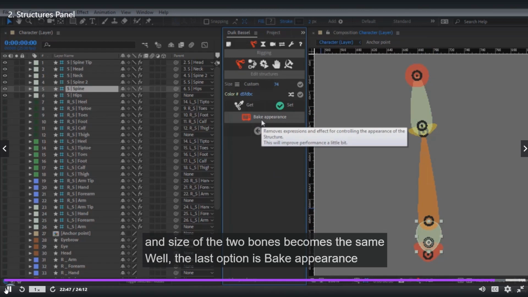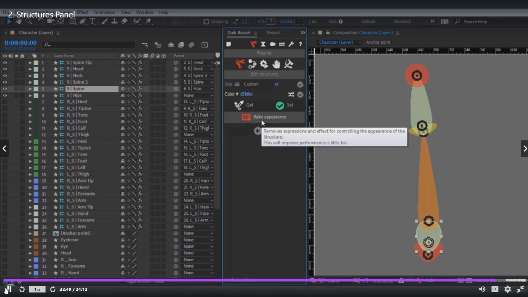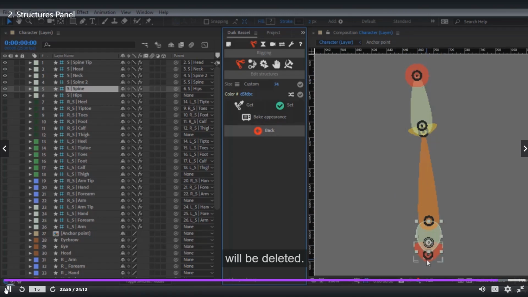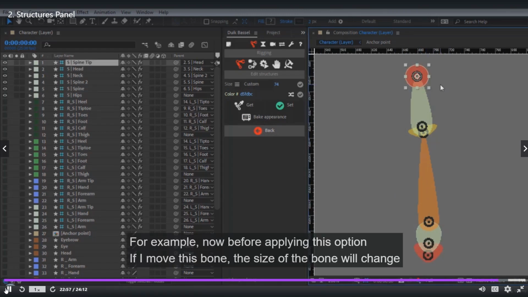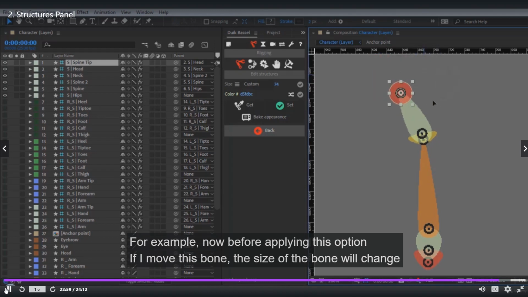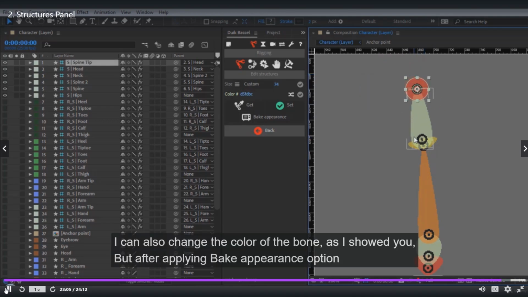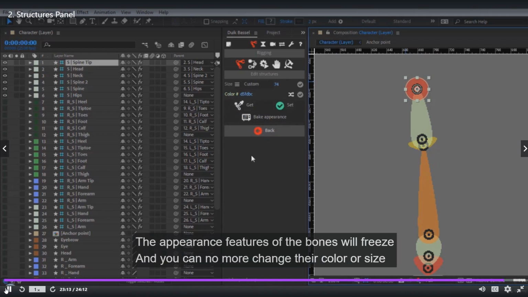Well, the last option is bake appearance. By clicking on this option, all the expressions created to change the appearance of the skeleton will be deleted. For example, now before applying this option, if I move this bone, the size of the bone will change. I can also change the color of the bone as I showed you. But after applying bake appearance option, the appearance features of the bones will freeze, and you can no more change their color and size.